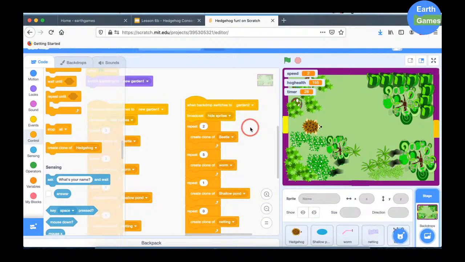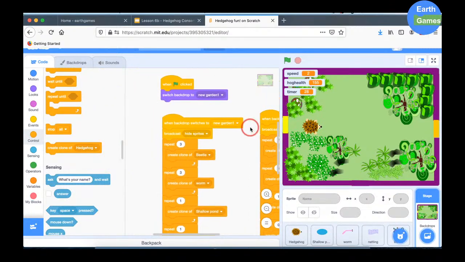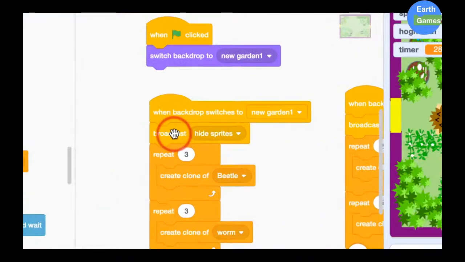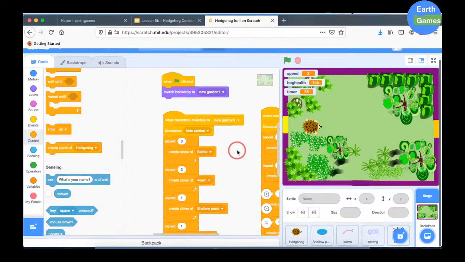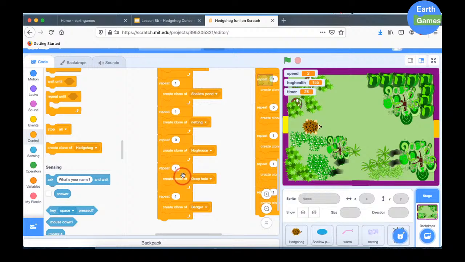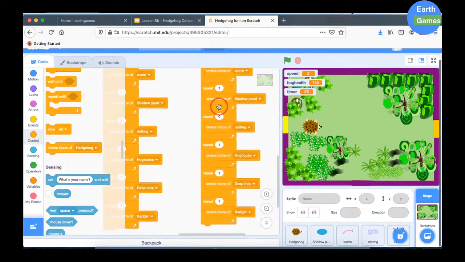Great, so we've covered that. One thing you might also find is something that happened in my game in that video was that your sprites don't hide. So you need to make sure you have this one, the broadcast hide sprites, as the first thing that happens after you switch backdrop. That will make everything hide and then you can bring back as many things as you want. So in the first garden you can see I haven't got the hog house. So that will make the hog house hide and it will make sure it won't come back. Whereas in the second garden I have got a hog house because that's where I want my hog house.